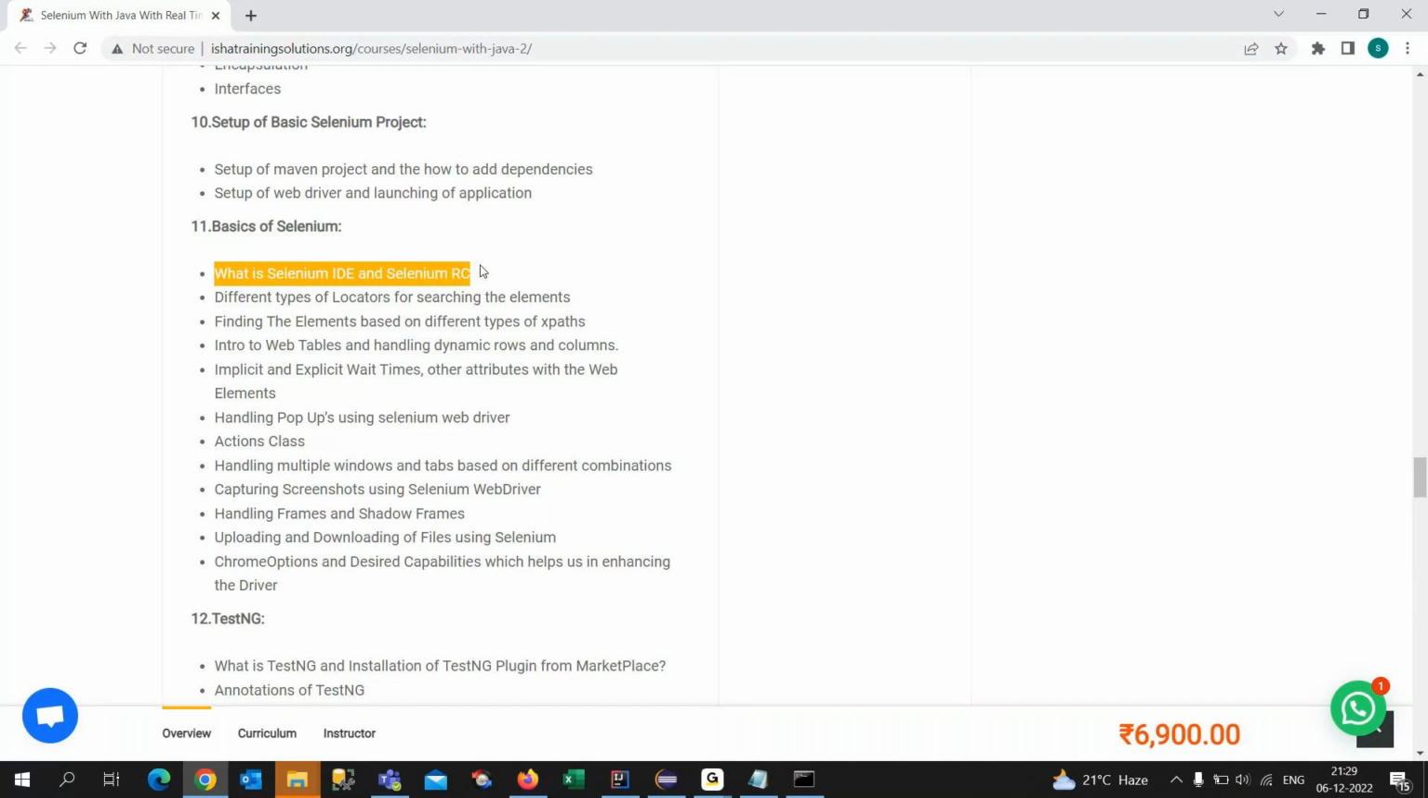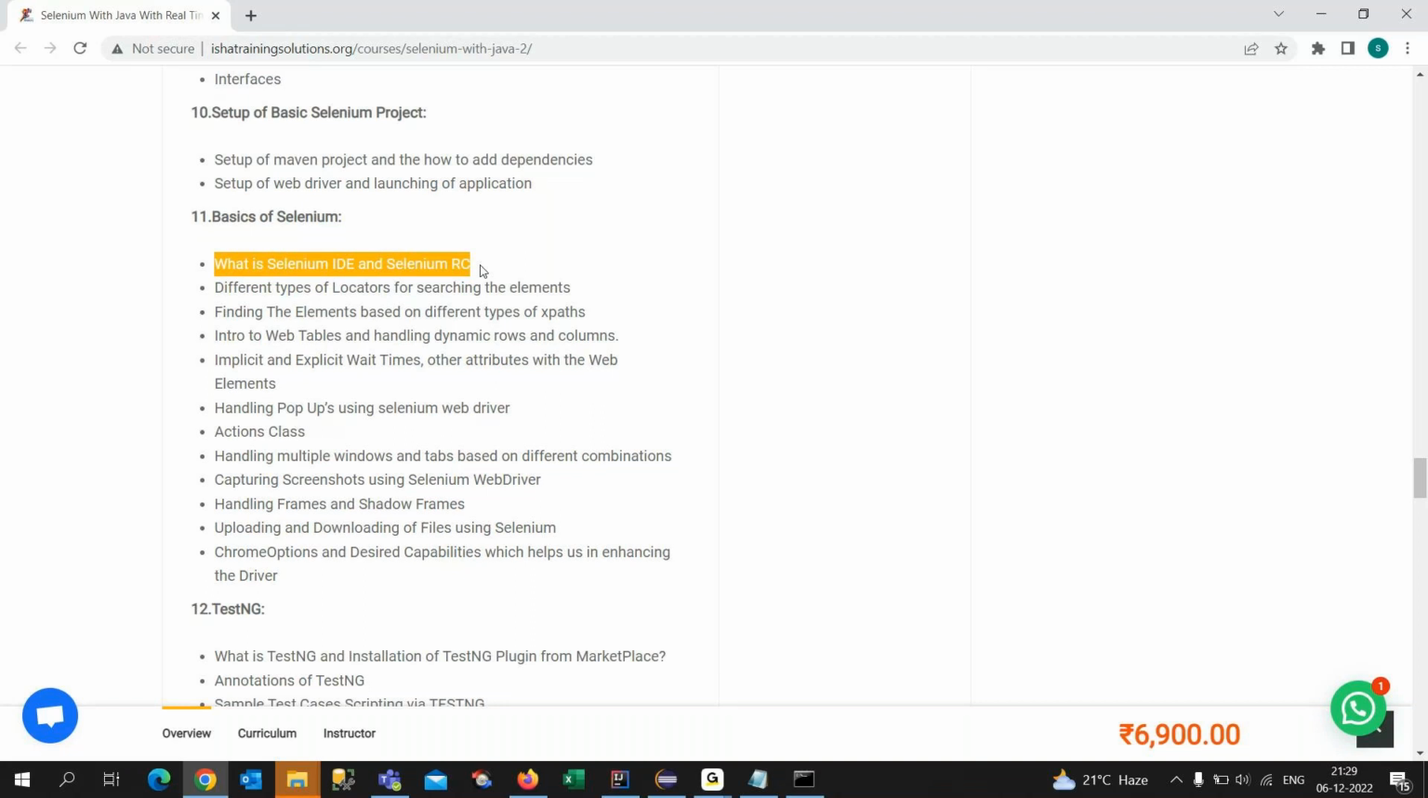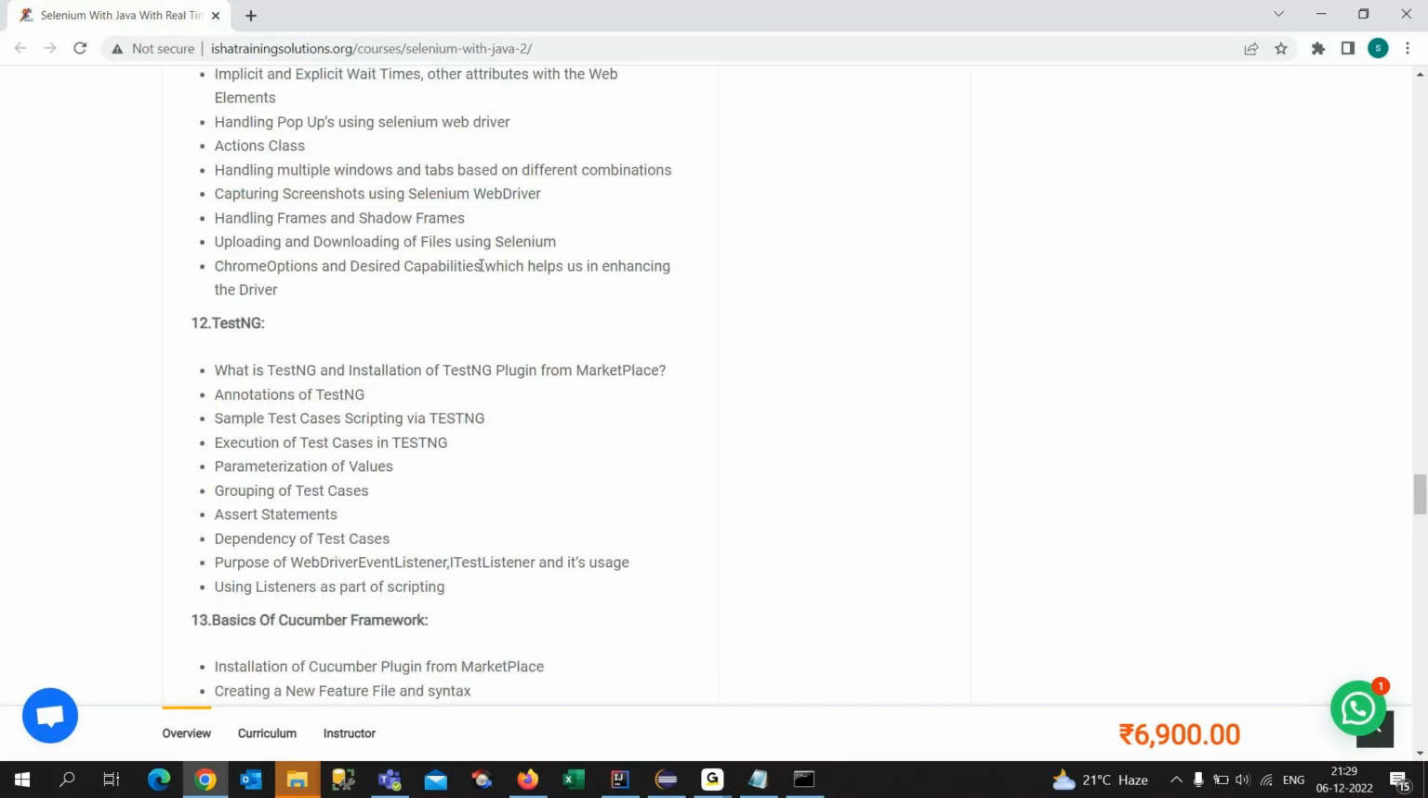Introduction to web tables, and how do we handle dynamic rows and columns, implicit and explicit wait times. Handling pop-ups using Selenium WebDriver, actions class, handling multiple windows and tabs based on different combinations. How do we capture screenshots using Selenium WebDriver? How do we handle frames and shadow frames? How do we upload and download files using Selenium? What are the concepts of Chrome options and desired capabilities, which help us in enhancing the driver? Here, driver is nothing but our browser.